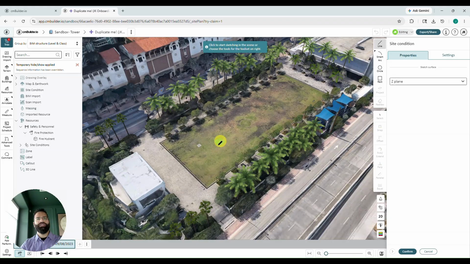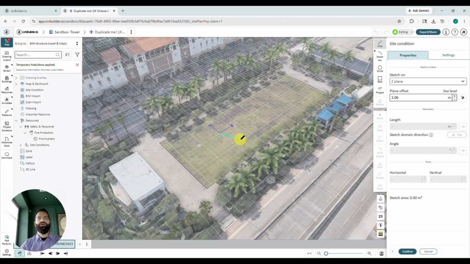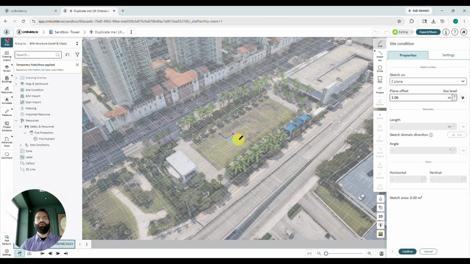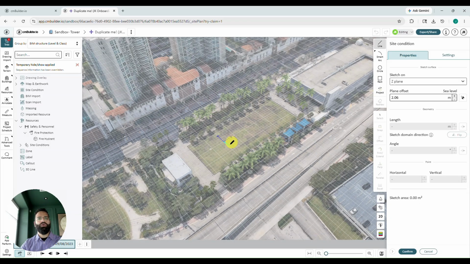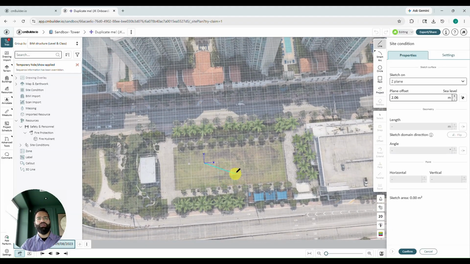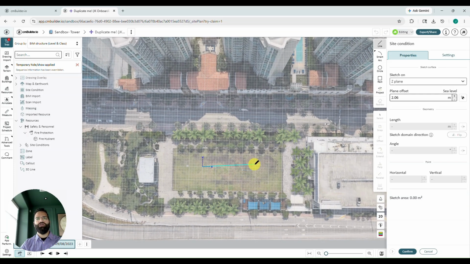The site condition is a sketch-based feature here in cmBuilder. So when you bring your cursor into 3D, you will see a pencil attached to your cursor, as well as a blue square. Now that blue square is telling us that we need to select a surface to sketch on. So I'm going to go ahead and click right here. As soon as I click, a grid is going to appear. That's my sketch grid, and it's oriented to align with my local project coordinates. Now I'm going to sketch the shape of my site condition here, the area that I want to clear out.